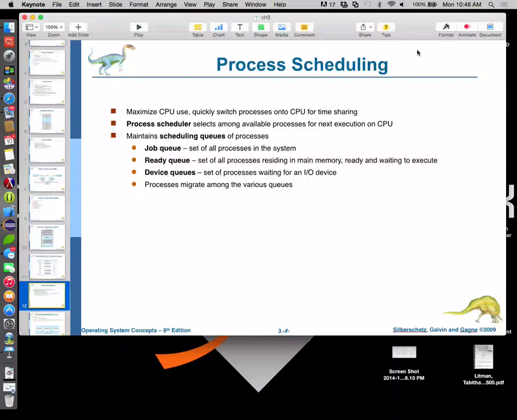So, this concept of process scheduling. How do we actually schedule the processes on the CPU? So, again, maximizing CPU use.